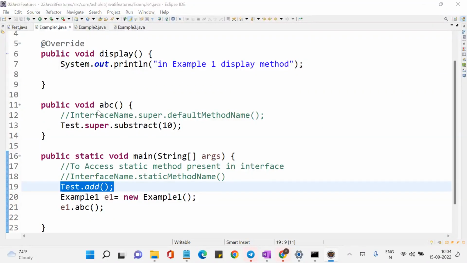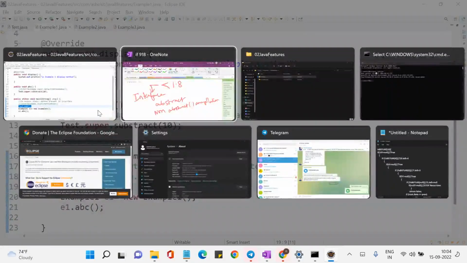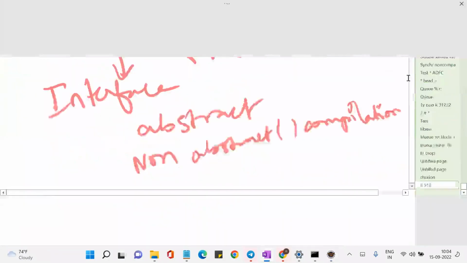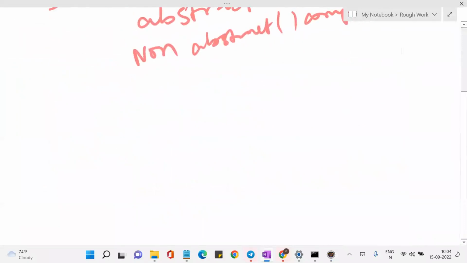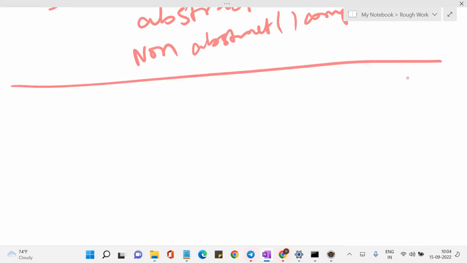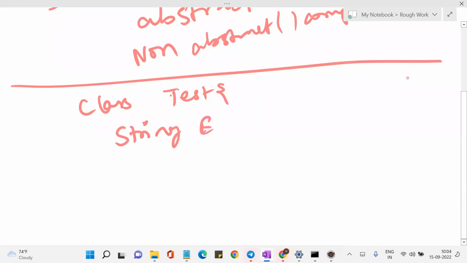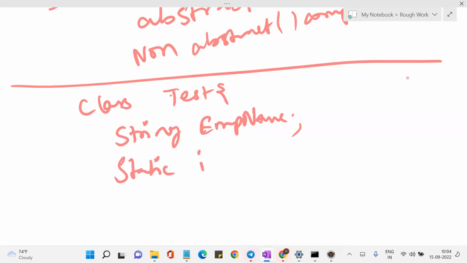Let me tell you the importance. Here, instead of a static method, can I override a static variable? No. Why? Actually in the memory... You're coming close to the right answer. You are able to see my screen, right? Yes.